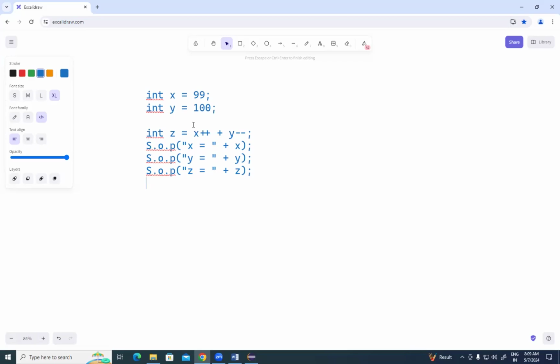Y will be 99. Sorry, y will be 100. x will be 99 and z will be 209. x equal to 100, y equal to 99, and z equal to 200. Yeah, folks. No, x first is its print. First 99 is equal to plus x. 100. You can use your calculation on your paper and try to tell me directly the answer. x is how much, y is how much, and z is how much. Try to solve this question.